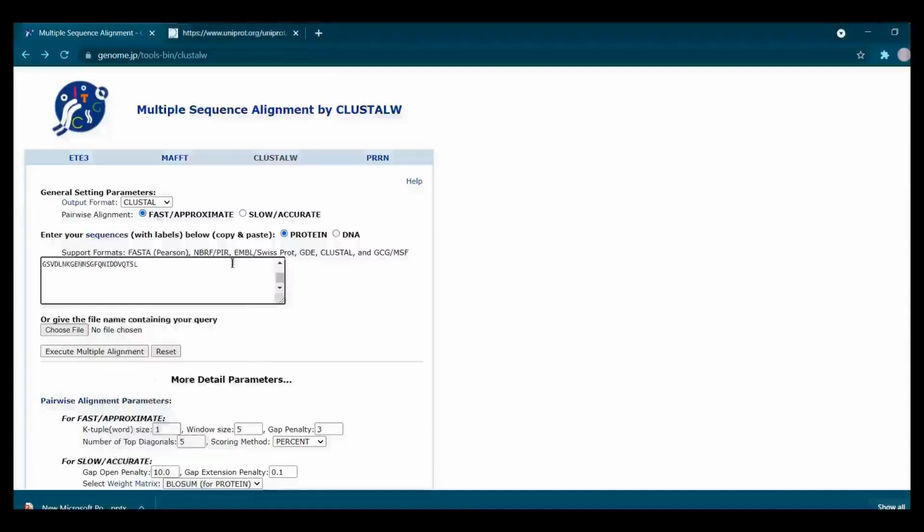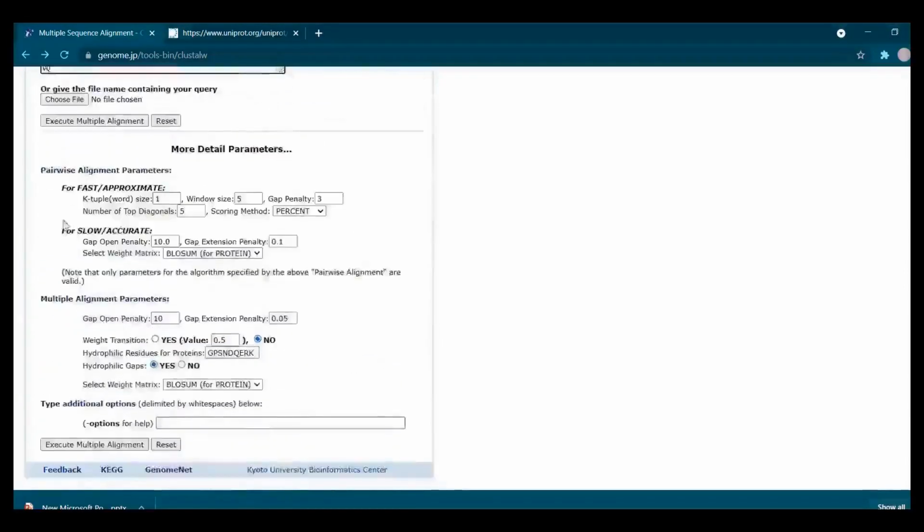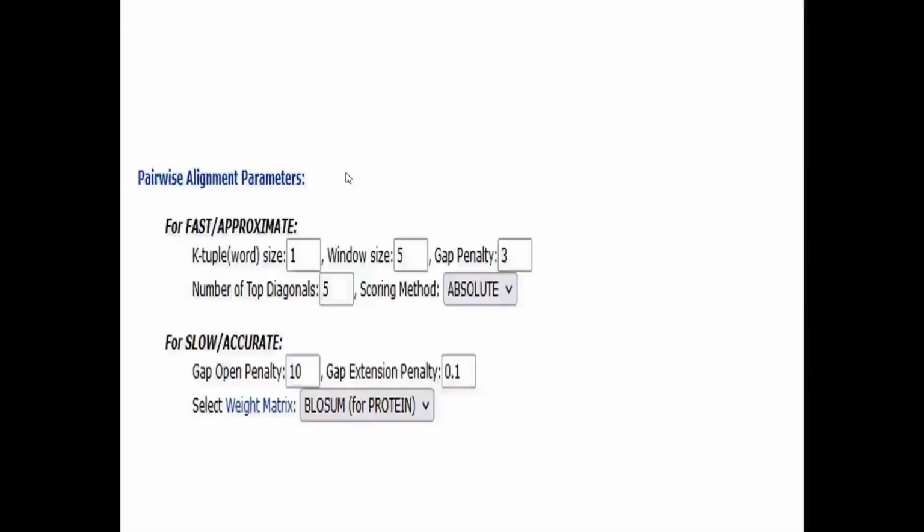Either we can do it this way or we can directly choose the file from here. So before submitting it for MSA, we'll see in detail about the parameters given. We have two options for pairwise alignment. One is fast and approximate, which is the default option, and the other is the slow and accurate method.